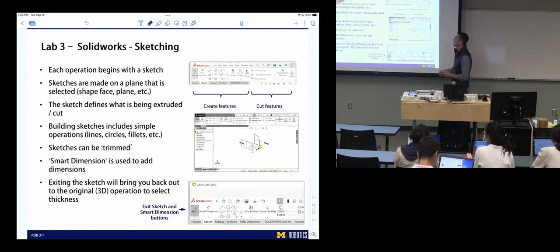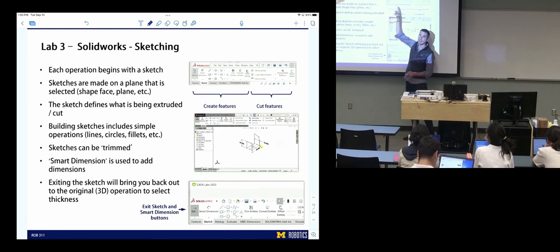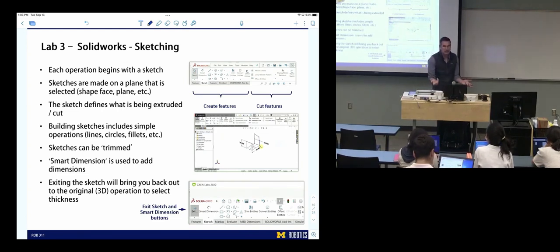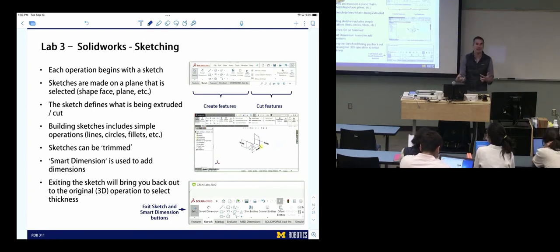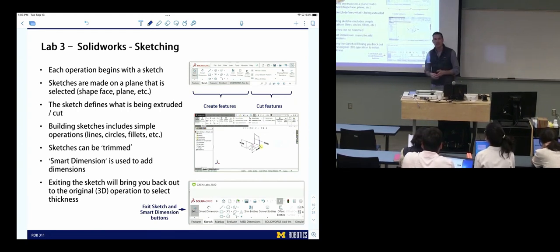Then it's going to bring you into a different screen, a different menu here at the top on the ribbon. So the features tab is still here, but we're in Sketch. Sketch contains all the sketching tools, which create lines instead of 3D objects. We're creating a 2-dimensional sketch. It's just like drawing with a pen. You can create line segments, arcs, circles, different geometric shapes. You can trim to delete faces or lines.